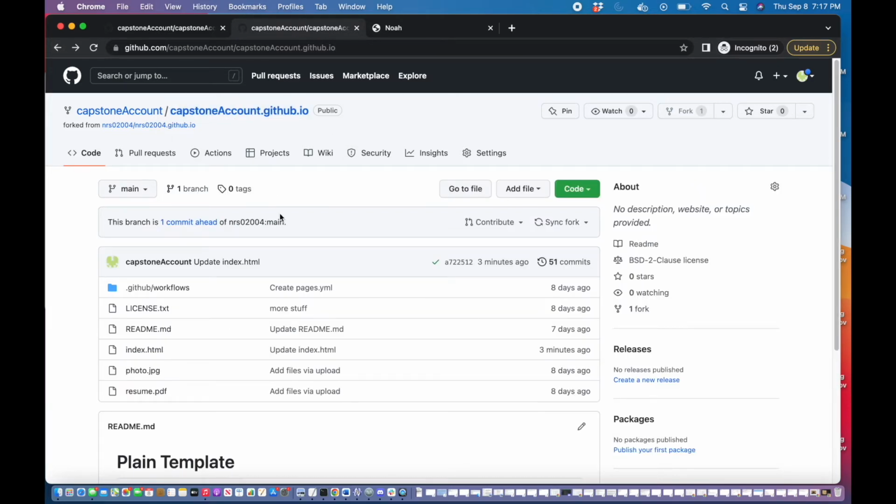So let's move back to this front page for the repository. And let's look at each of these individual pieces and describe them a little bit more.